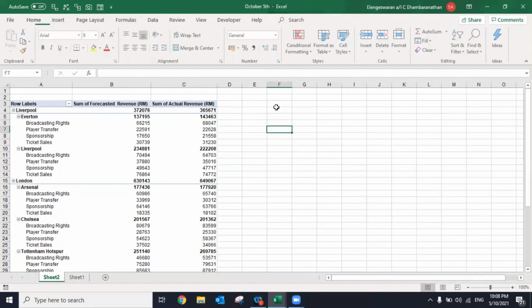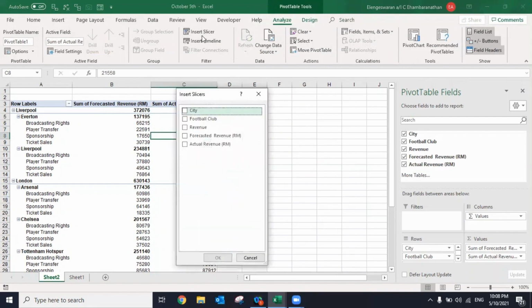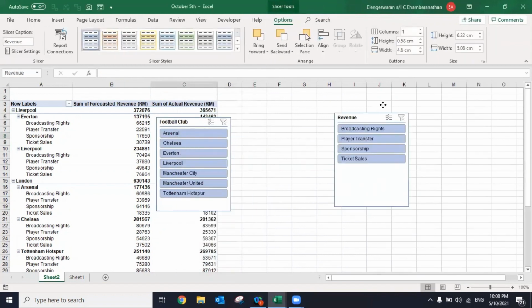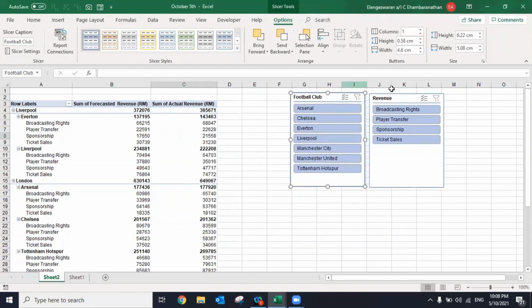When I put my cell over here, you notice there's no pivot field, there is no analyze and design. However, if I put my cell over here, you can see analyze and design. So I'm going to insert slicer, I'm going to create football club and revenue. Okay, so you have two things, you have revenue, you have a football club. Okay, so you have both.